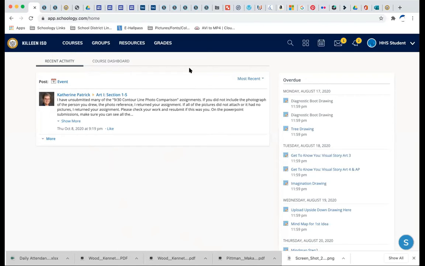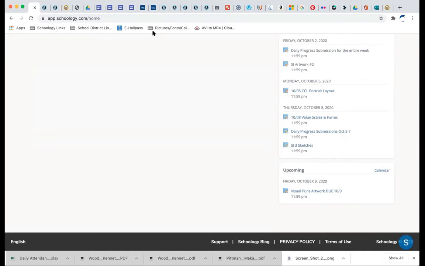And then any recent activity will be in the middle. On the very far right side, all your overdue items that you have not submitted from any and all of your classes will be listed. And at the very bottom, after all of your overdue work is presented, you will find the upcoming assignments that are not yet due.